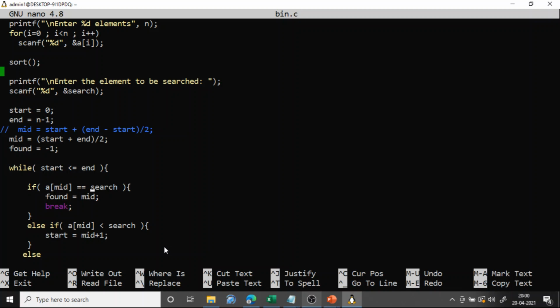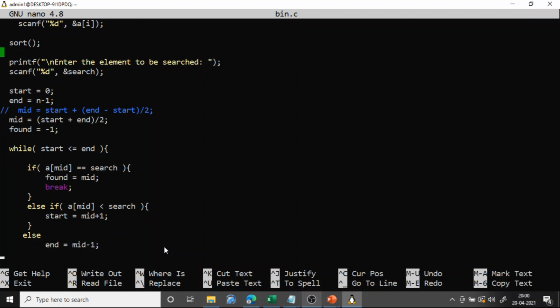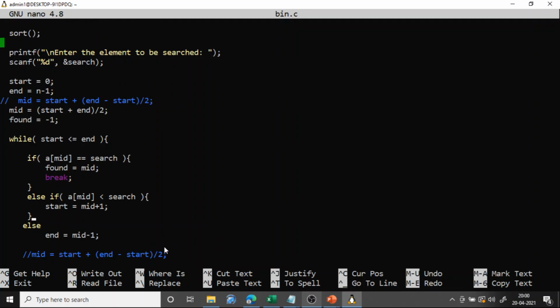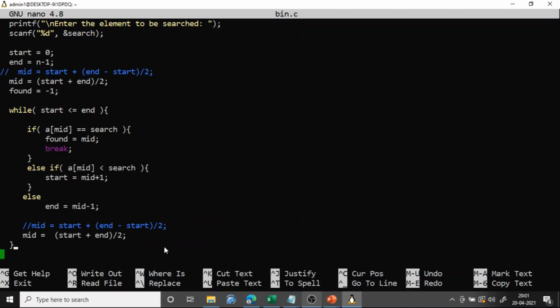If these two conditions are not satisfied, then the element we want to find is in the left end, that means the mid element is greater than the element to be searched, that is, the element to be searched is smaller. So in that case end should be updated, so end becomes mid minus 1. Then once again we calculate mid equal to start plus end by 2. Again it will go to the beginning and check whether start is less than or equal to end. Finally it will come out when start becomes greater than end, or if it finds an element.